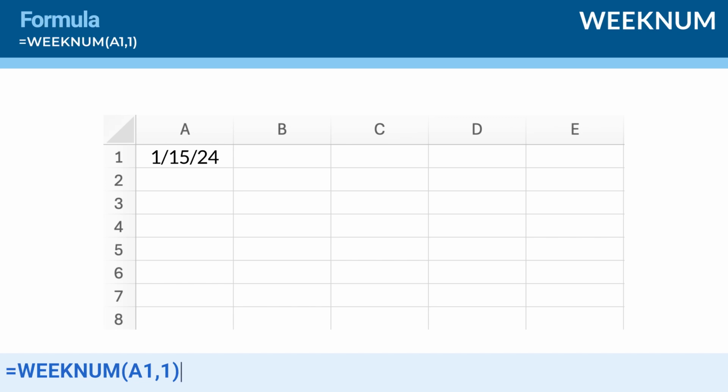Press Enter, and Excel will return the week number for January 15th, 2024, which is 3, because January 15, 2024 falls in the third week of the year. The complete formula in cell B1 is displayed on the screen. And there you have it. We've successfully used the WEEKNUM function to find the week number for a specific date.